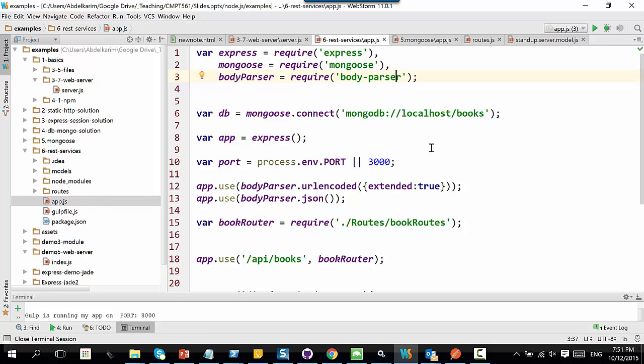Body parser, what is the body parser for? Parse the body into a JSON object. Yes, thank you. When the incoming request comes in, maybe it's coming as a form, magically it will be translated to an object and stuck into the request object.